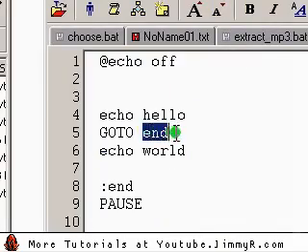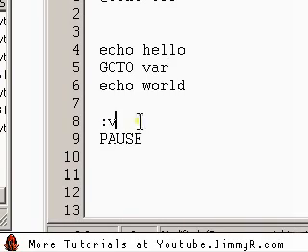It just jumps to any line. It can be any word too. Goto var, goto end, goto car. It doesn't matter what you put. It'll just jump to wherever that point is. It has to have a colon in front of it though. Okay, that's all you need to know about goto.